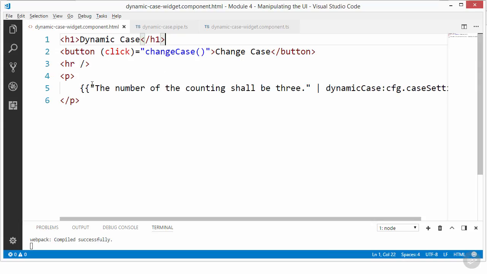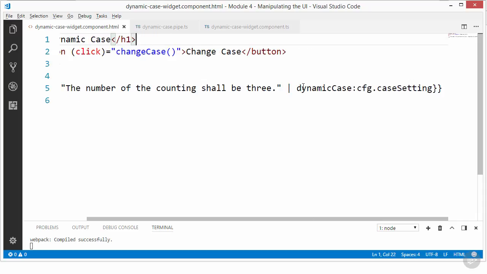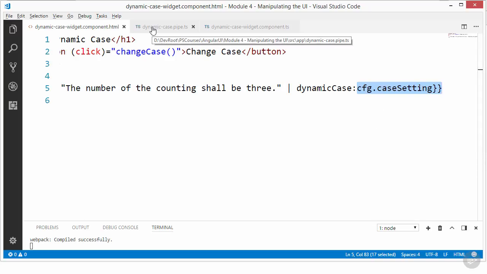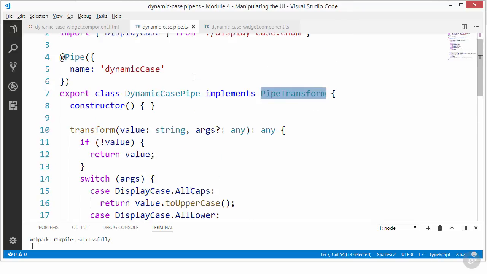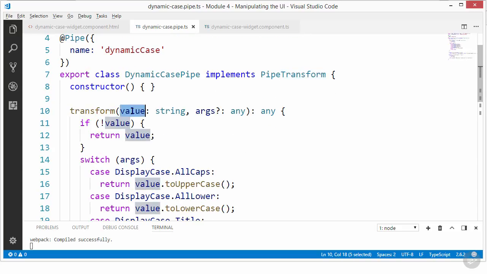Looking at the code, here's my HTML. I just have my string, and I'm piping it through my dynamic case, and I pass in the configuration setting. So that's going to come in as the arguments to the pipe. Configuration, or CFG, is just an object that stores my configuration values. The pipe itself implements the PipeTransform interface and has the transform method. It gets a value, which is whatever piece of content the pipe is being applied to. In this case, it's going to be a string. And it takes in the argument, and that's where I'm passing in the current configuration setting value.